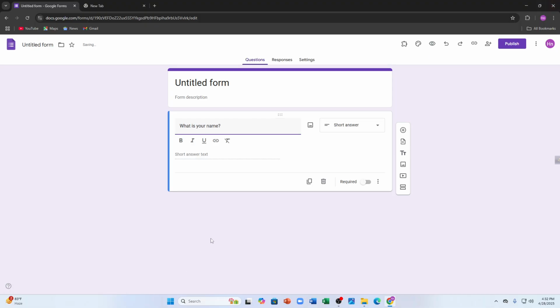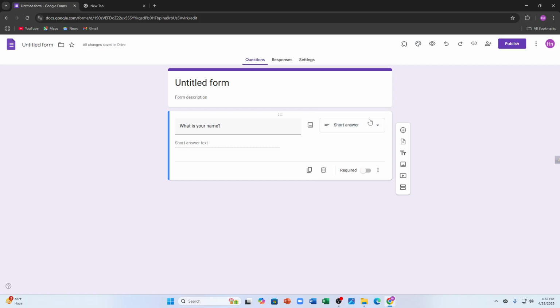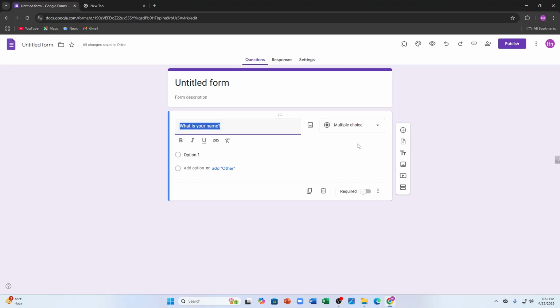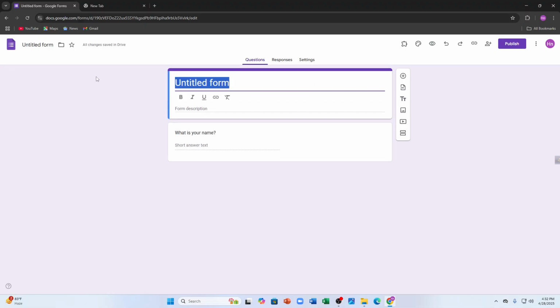Then you have to select short answer text like this. Here you can enter your short answer text, or also you can choose multiple choice. But this is like, what is your name, so you just choose short answer and that's it. Also you have to type a title for this form. So I'm gonna choose something like biography, and that's it. No need to enter any descriptions.